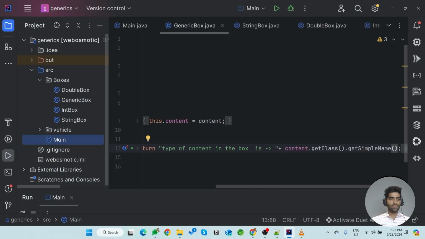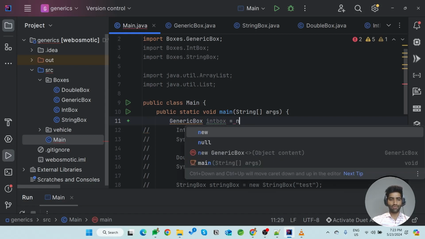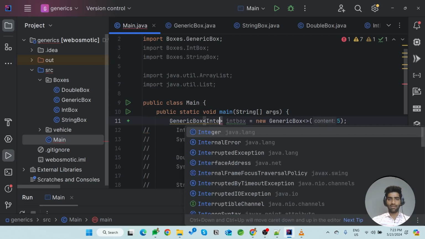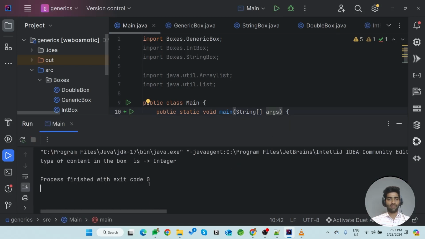Okay, so now let's use it. Okay, let's say GenericBox. Like intBox is equal to new GenericBox of type 5. Now it's giving me an error, right? Here I have to mention which box I want. I say I will have a box of Integer and say okay, it's a box of Integer. Now let's print intBox. Let me run it, and tada! Type of the content in the box is integer.